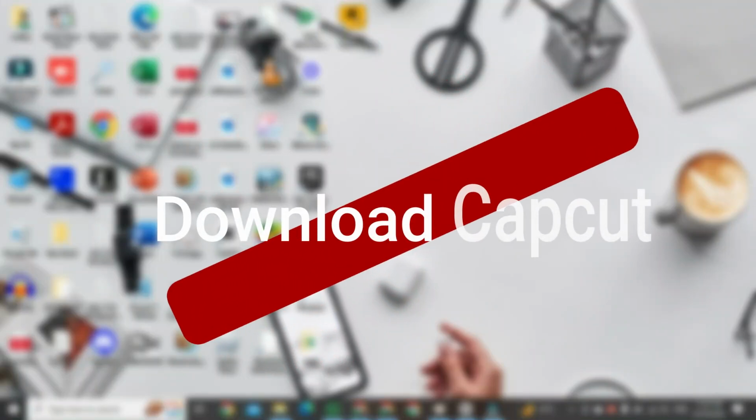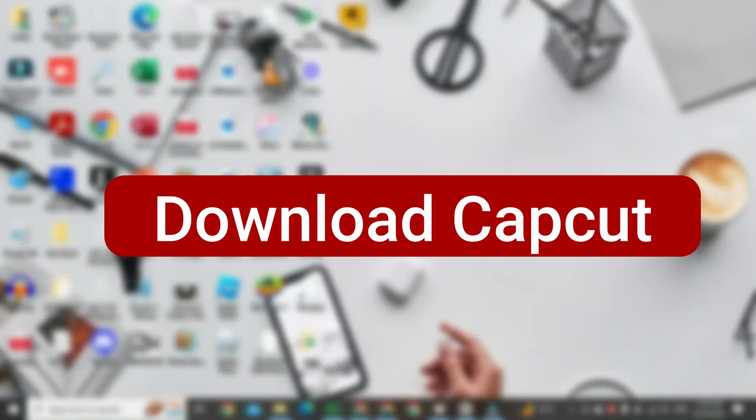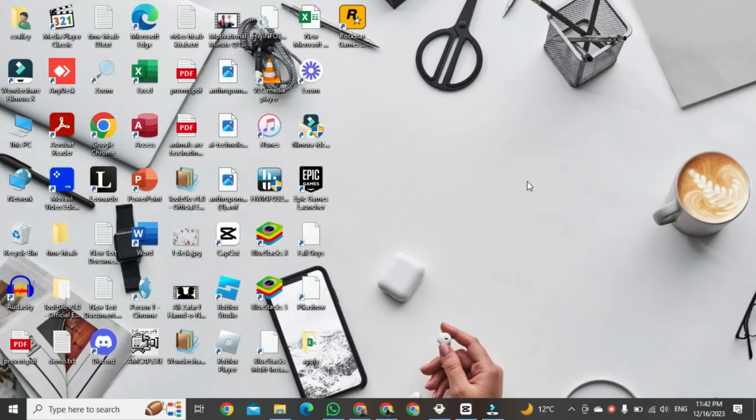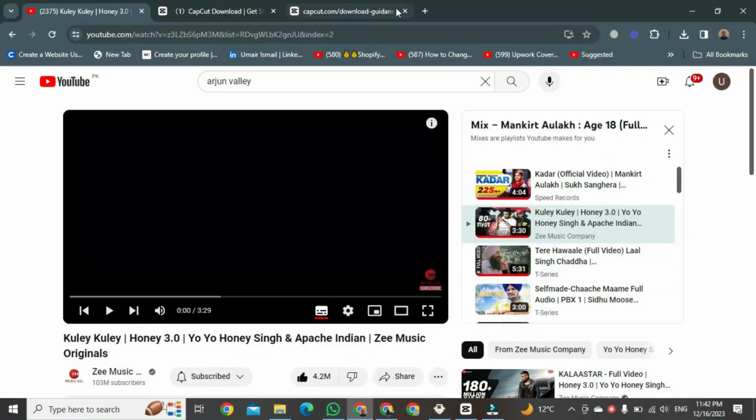Hey everyone, today I want to show you how to download and install Capcut. For this, first, you want to open Chrome. So, click on Chrome. After clicking, it will start up in front of you.